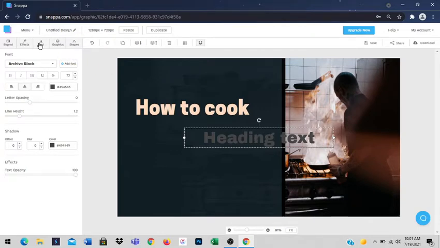Another text, add a heading. You have to just go to text and add heading. At the left side you'll find so many options. You can ignore everything and just select this font heading and place it. You can change the font, bold, italic, underline. You can place it wherever you want, like in the middle, left or right. Change the size or change the color.